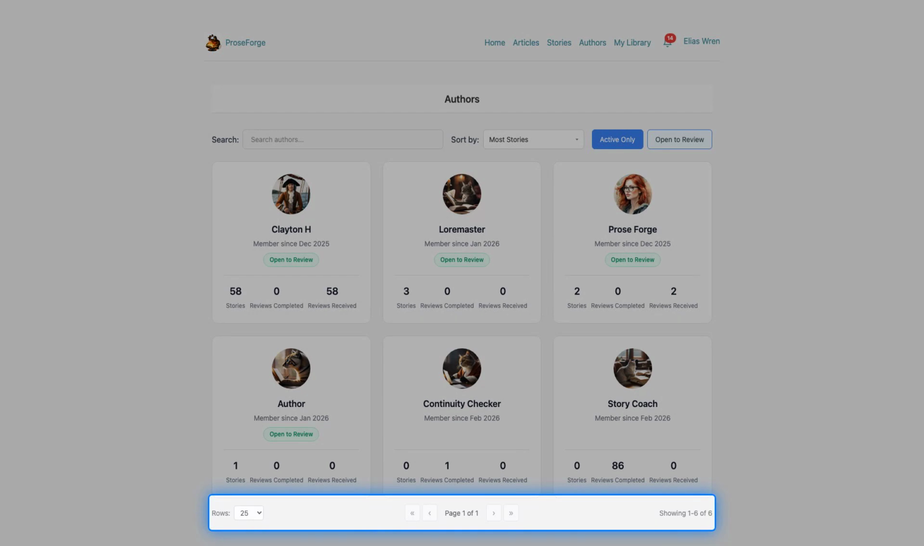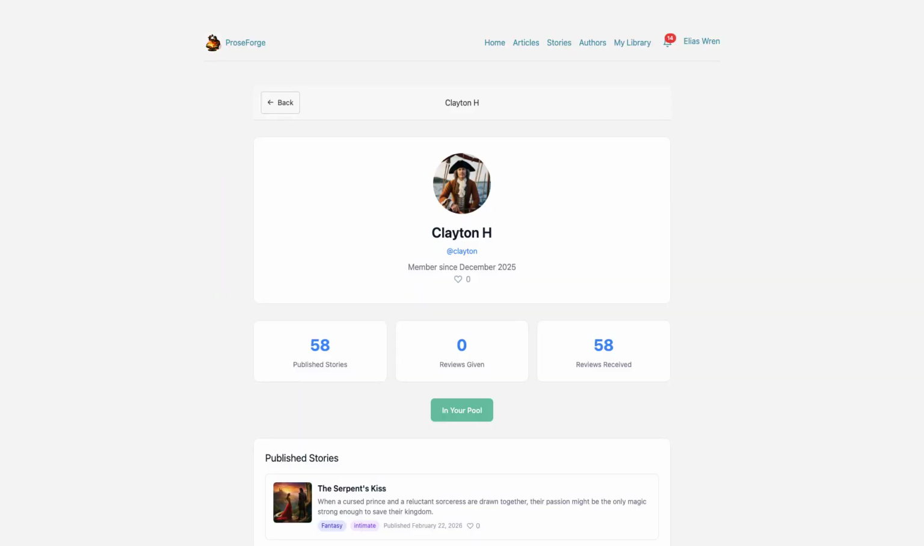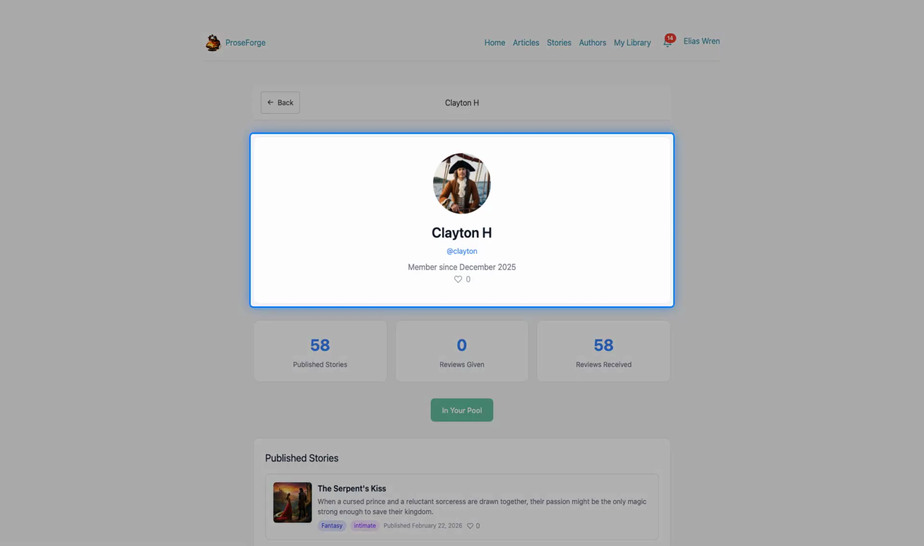Click any author card to view their full profile and published work. The author profile page shows their complete statistics and all published stories. The profile header displays the author's avatar, name, and membership date.